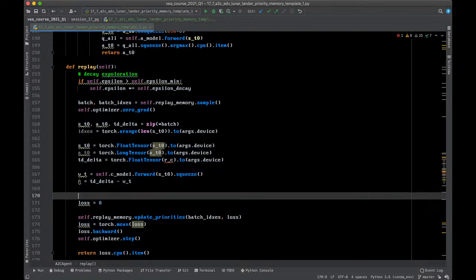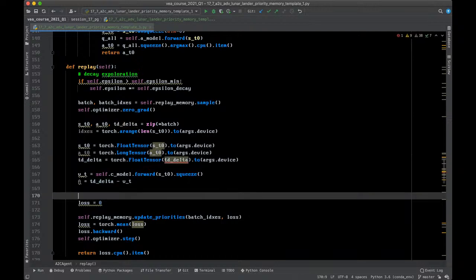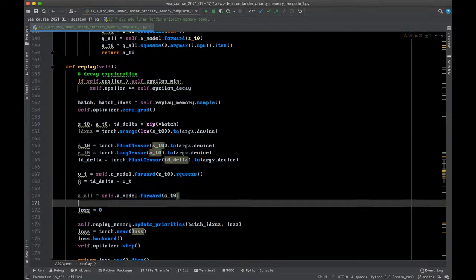Then the next part of that, okay, there is also a problem, or C, TD delta, which will be with the sampling. What we did before, let's do the same thing again. So all actions at the state of the t0, so self a model forward state of t0, and then the probability distribution that we get for those actions. That will be our prior.